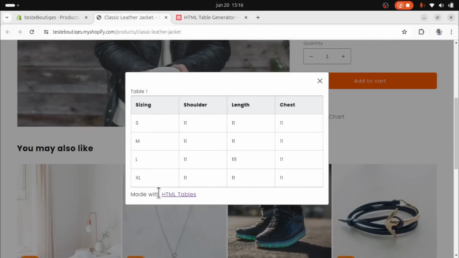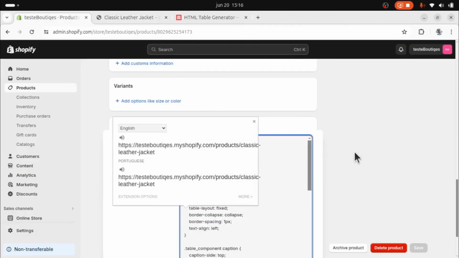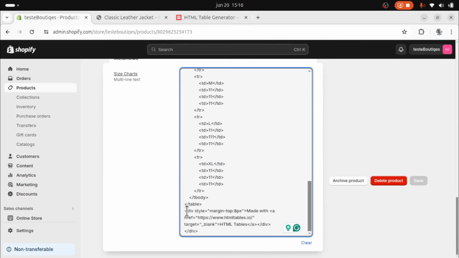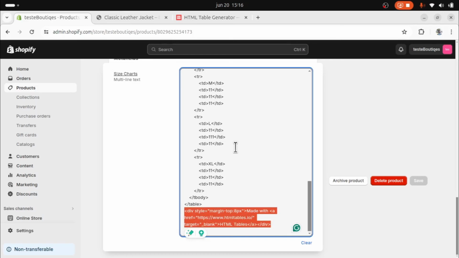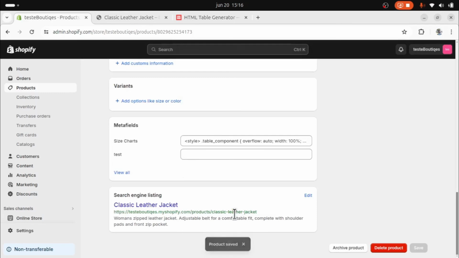If you want to remove this size chart credit, you can just remove this line of the code. I will find it, this div over here. Okay, you can just press delete and save it.